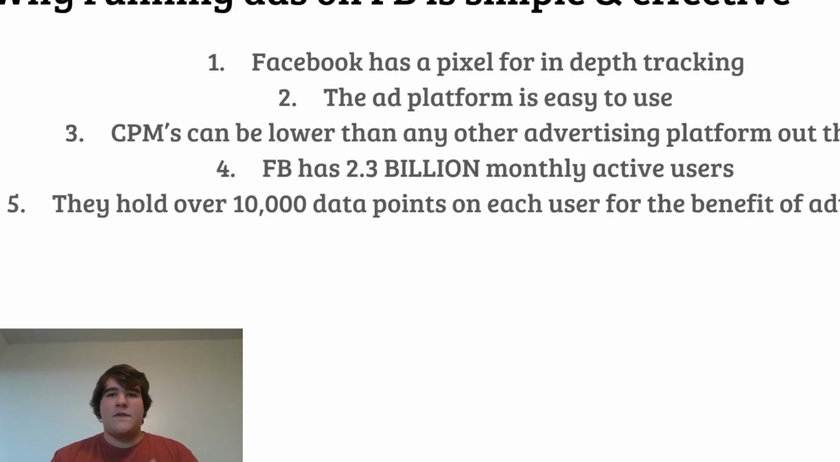Why running ads on Facebook is so simple and effective. For one, Facebook has a pixel for in-depth tracking. Most advertising platforms have a pixel or an analytics code or some sort of code that allows the advertising platform to track actions from your users, and Facebook has this as well, which we'll talk more about later on. But basically, Facebook's is a lot more in depth than Google's or Snapchat's. It goes a lot deeper into the actions that your users take on your website.